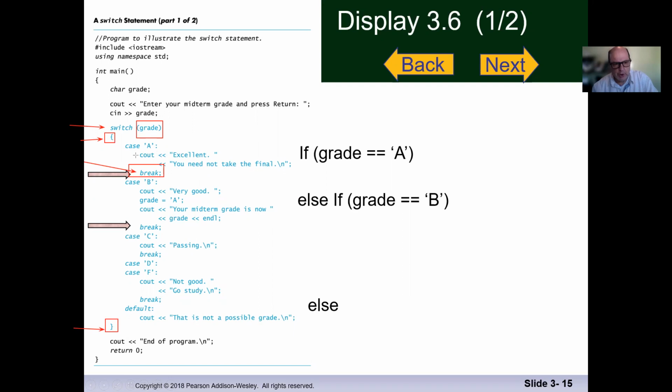That means when I do a case, I generally want to get out of here. Now, there are going to be times that I don't want to get out. Those times are, for example, in this case. I have D and F, and I want to do the same thing. So if I get a D, because I don't have a break, it's going to fall into the same thing. If I have an F, it's going to do the same thing. So in case of D or F, it's going to do the same thing.